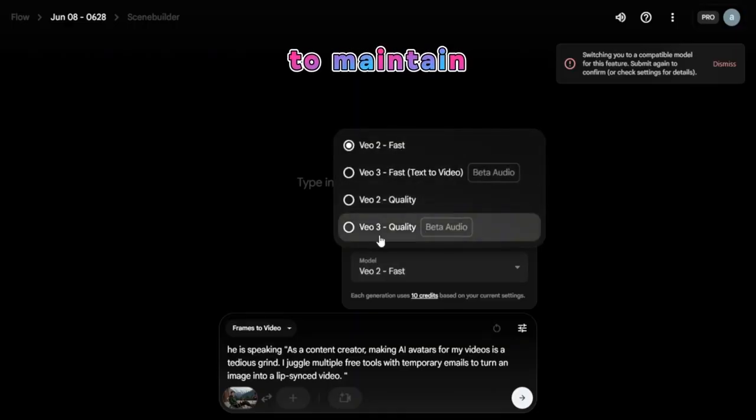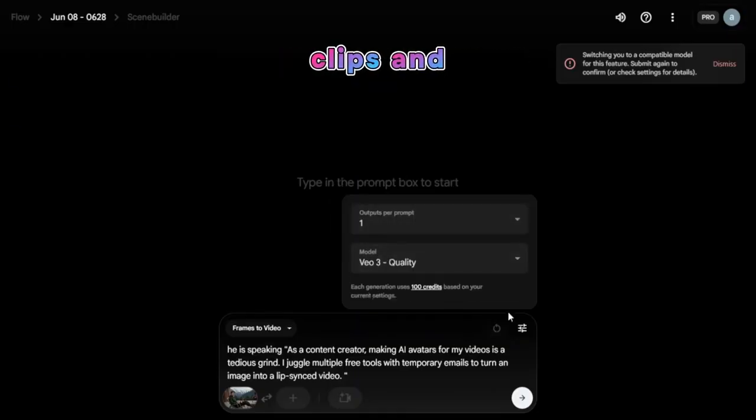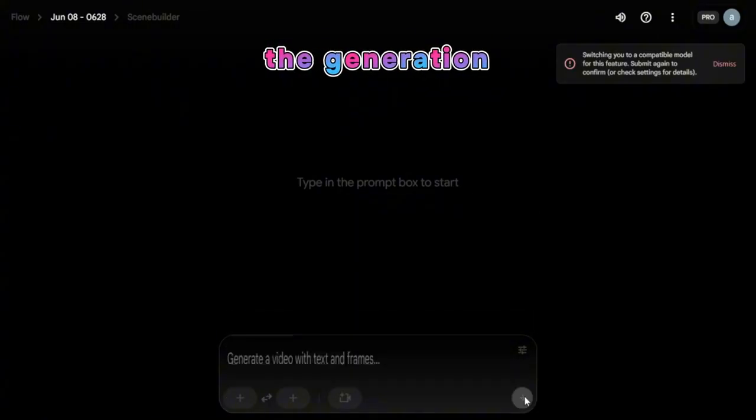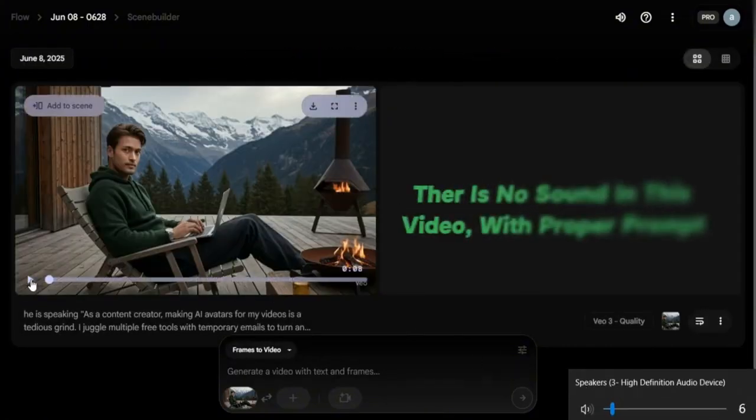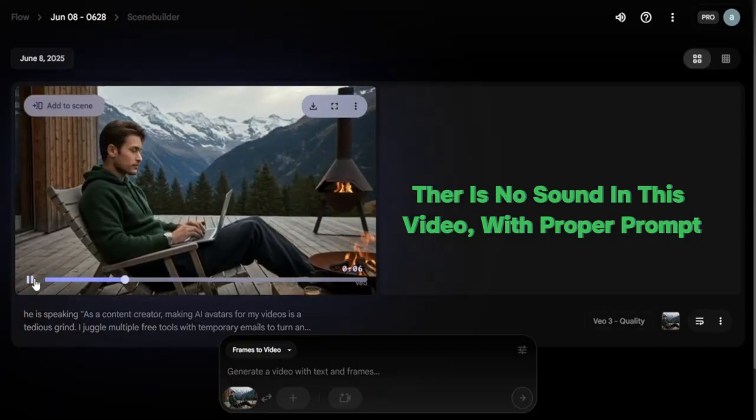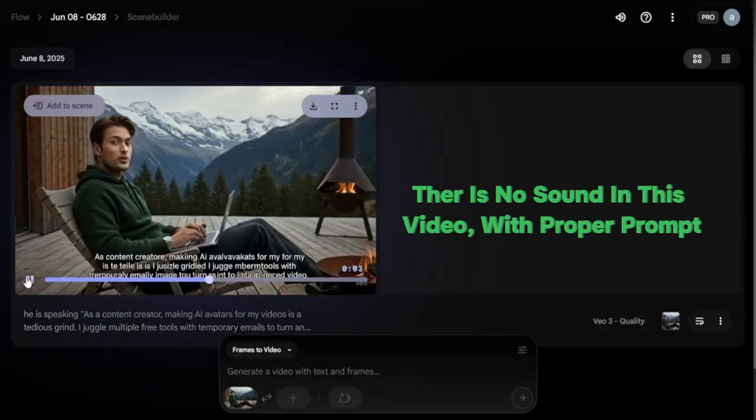However, Veo 3 is far from perfect. Veo 3 struggles to maintain the same character across multiple clips, and workarounds have failed. The generation limits are also a major issue. These limitations are why we need other options. In my next video, I'll show you how to achieve Veo 3 quality results using other AI video generators.